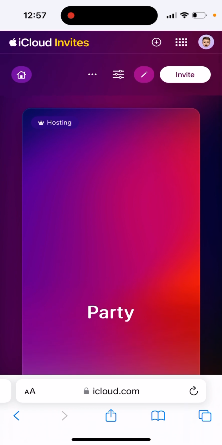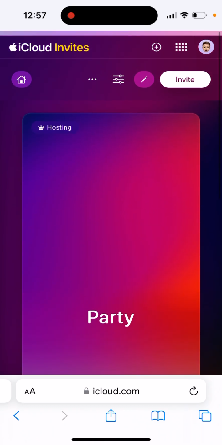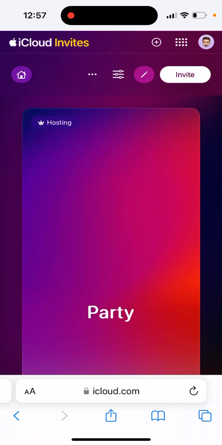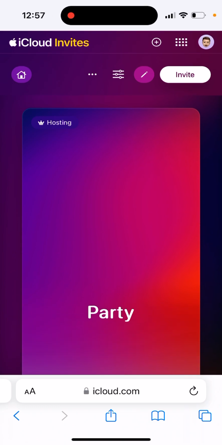So kind of interesting. You can then also duplicate event. And so, yep, that's the idea of the app. Quite cool. Again, I'm just using it on the web on iCloud.com. So that's it.